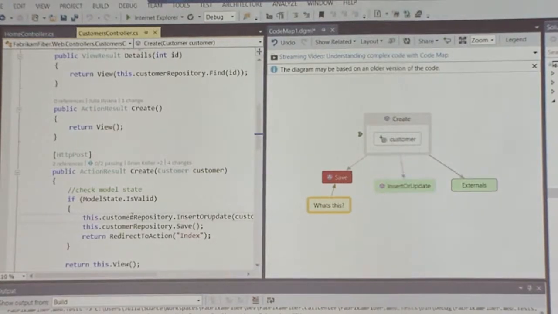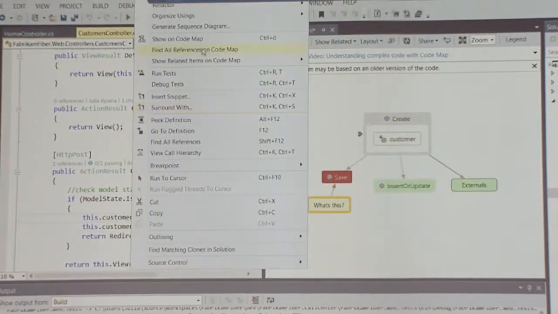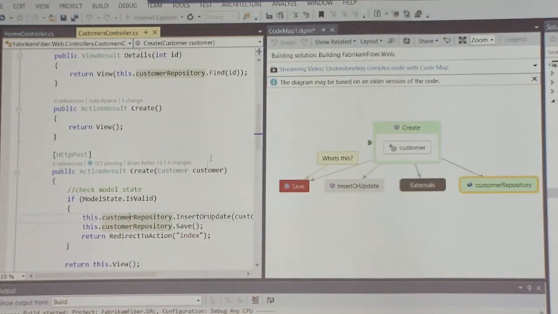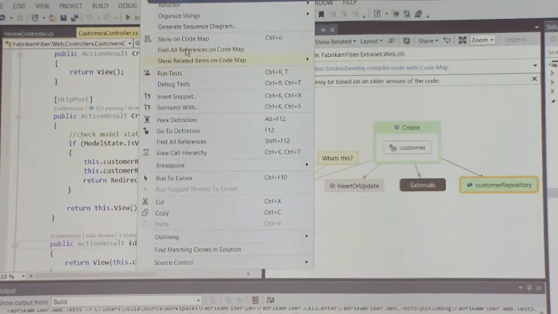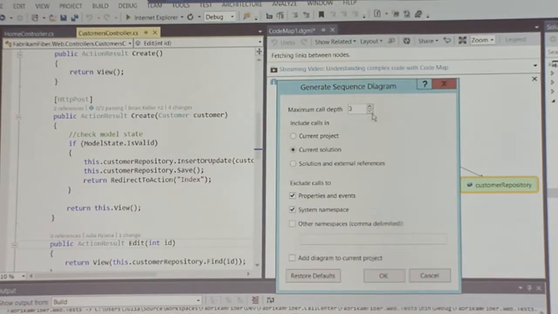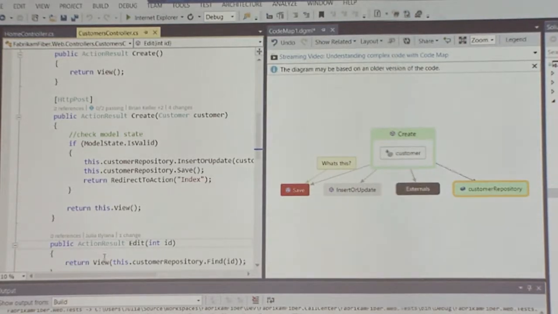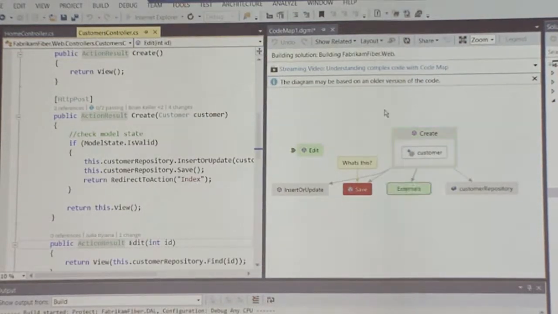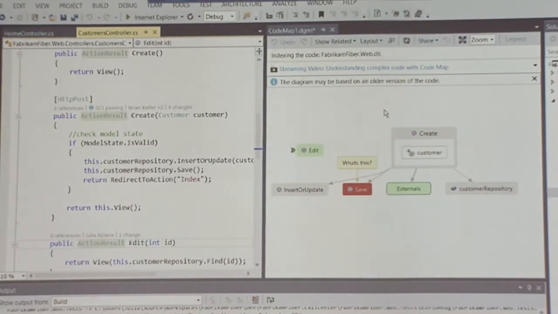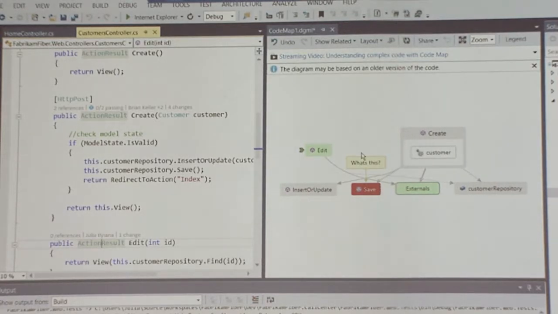If I have more elements here, I can add them as well. Again, you can right-click any element, any variable, anything you want, and you can add that to your code map. It was actually the wrong link. Let's take this one here, show on code map. And again, this one will get bigger and bigger and help you a little bit figuring out what's going on.